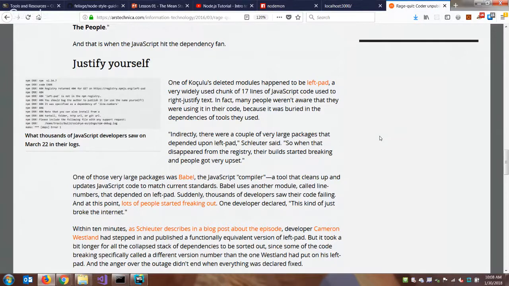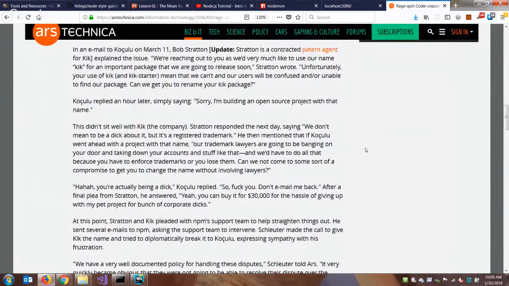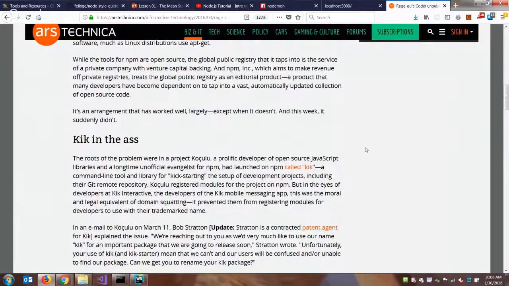So it was one of the most popular packages on NPM. And thousands and thousands of Node apps used and depended on this package. The problem was, he called it Kik, and there's a company in California who's registered that name, that's the name of the company, and they own the name. So the company said to this developer, you need to rename your NPM package.